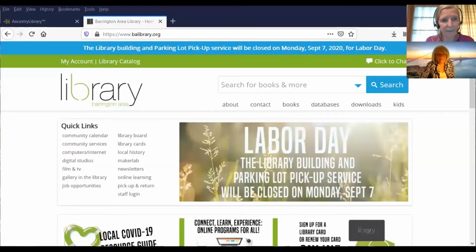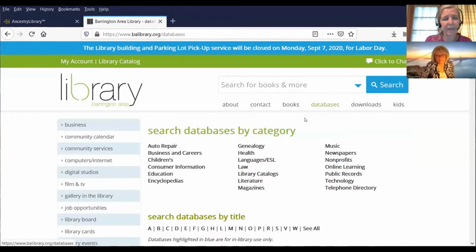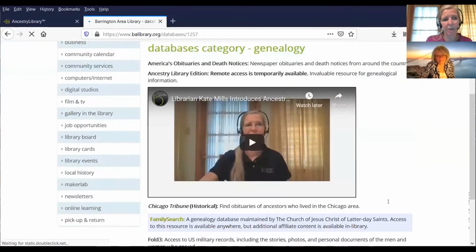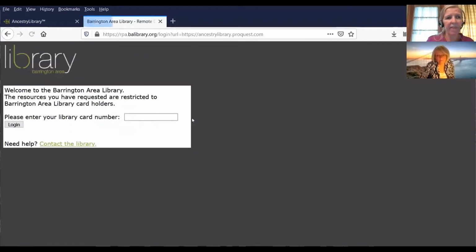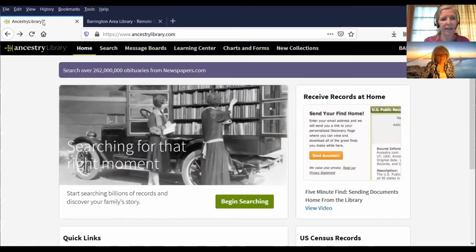First, let's go to the library's website. We'd like to go to valibrary.org. At the main library page, click on Databases. Then click on Genealogy. This will bring you to all our genealogy databases in addition to Library Edition. We're looking at Ancestry Library Edition today. Click on that, and you'll be asked for your library card number. Once you've entered your number, you will be taken to the main Ancestry Library Edition search screen.